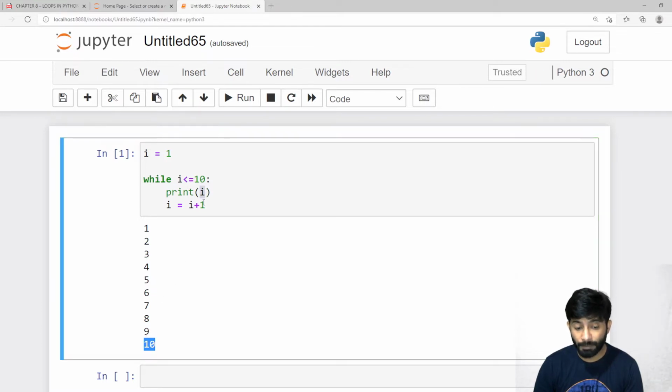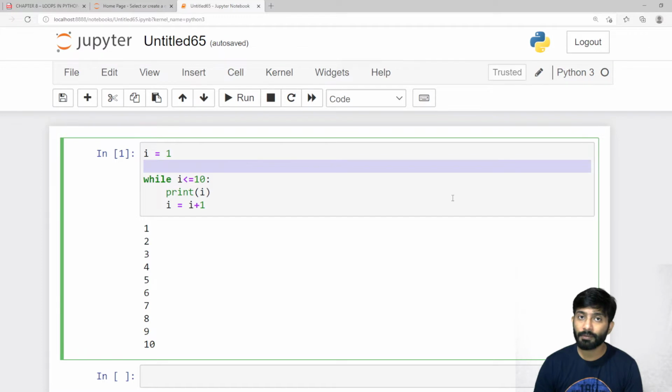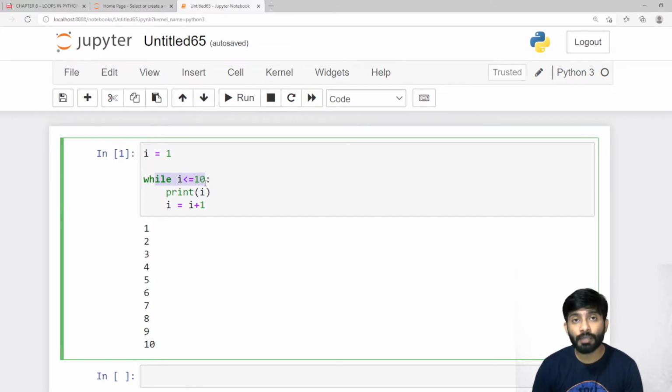Once 10 has got printed, 10 plus 1 is what? 11. Now it will go up again. While 11 is less than or equal to 10: is 11 less than 10? No. Is it equal to 10? No. So this is a false statement now, and it will come out of the loop directly. So we have to set a condition over here according to how you want the output to be printed. Right? So we have got numbers printed from 1 to 10.